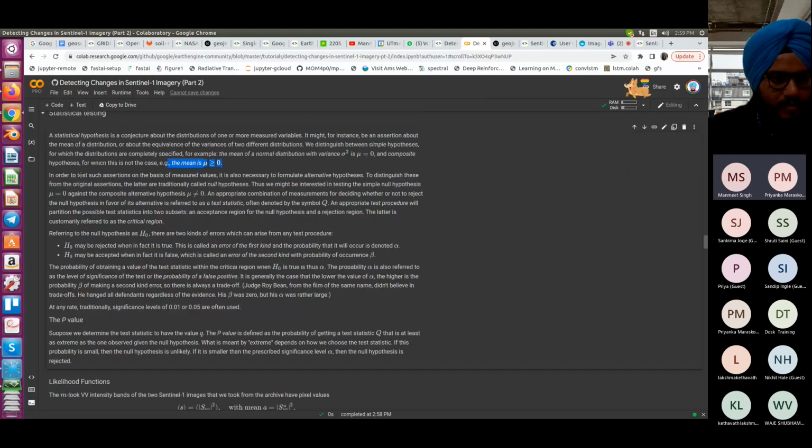In order to test such assertions on the basis of measured values, it is also necessary to formulate alternate hypotheses. To distinguish these from the original assertions, the latter are traditionally called null hypotheses. Thus, we might be interested in testing the simple null hypothesis mu equal to 0 against the composite alternate hypothesis mu not equal to 0. An appropriate combination of measurements for deciding whether or not to reject the null hypothesis in favor of its alternate is referred to as a test statistic, often denoted by the symbol Q.